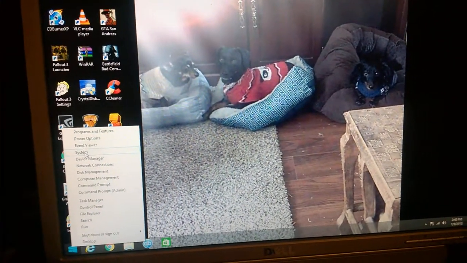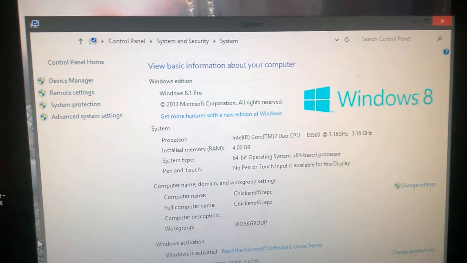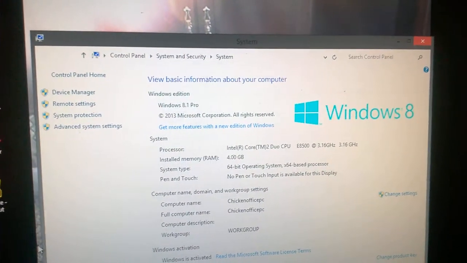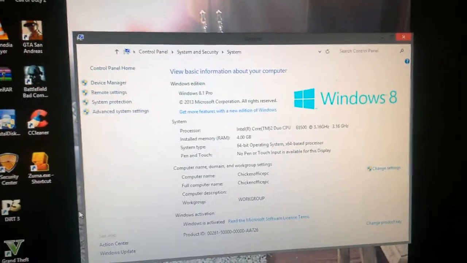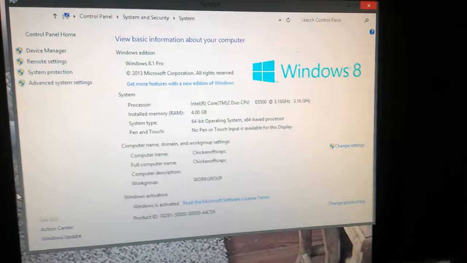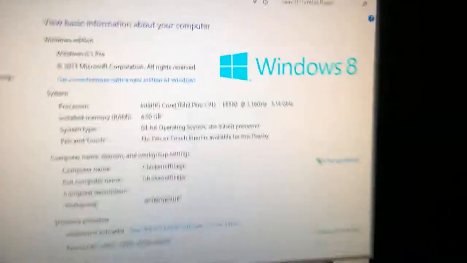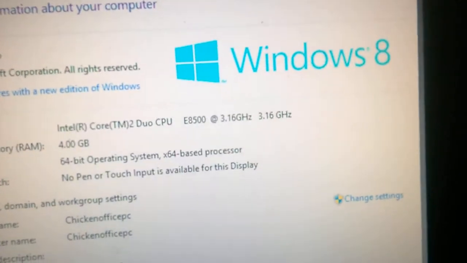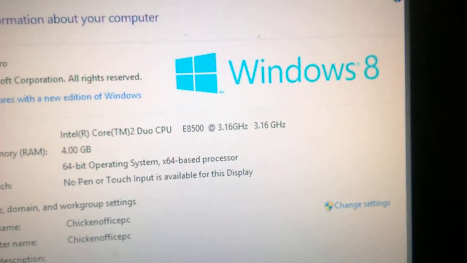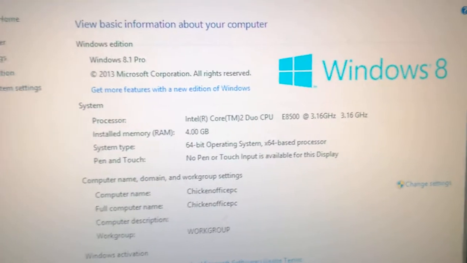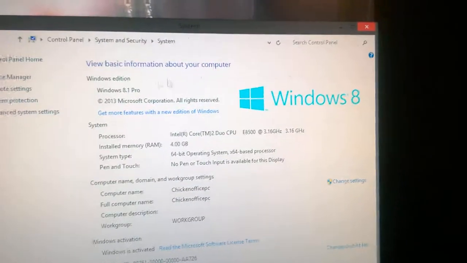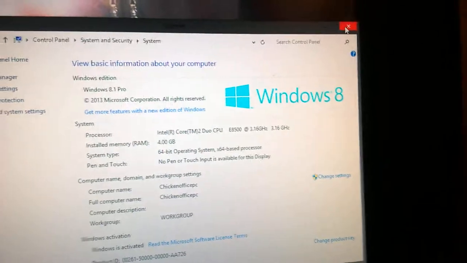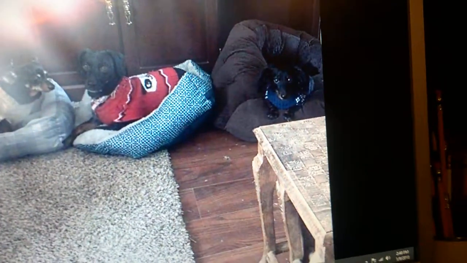I'm gonna show you the specs. Right now I'm rocking Windows 8.1 Pro on my 250 gigabyte hard drive on the Dell Vostro 230, and it has an Intel Core 2 Duo E8500, as I said, running at 3.16 gigahertz. It has 4 gigs of DDR3 RAM, 64-bit, and like I said a million times now, 250 gigs hard drive.